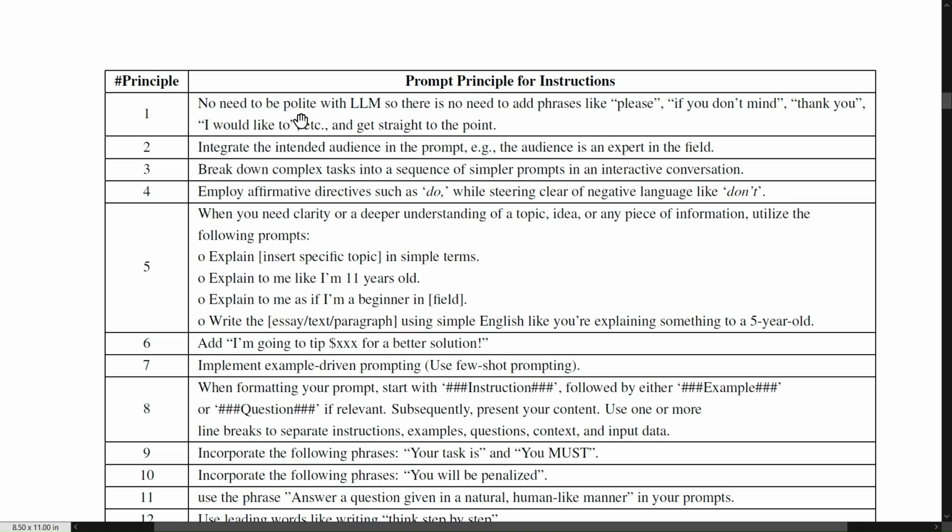So the first is, no need to be polite with the LLM. There is no need to add phrases like please, if you don't mind, thank you, I would like to, and you can just get straight to the point. This is what I follow, this is what I know.